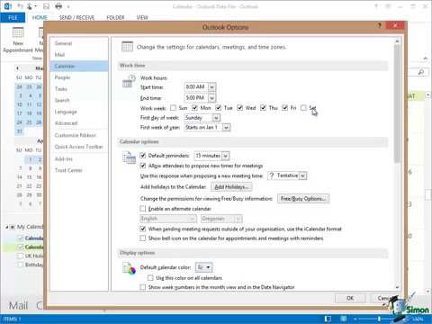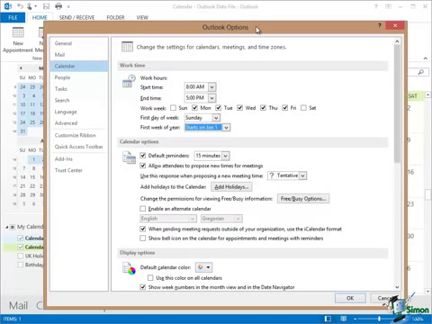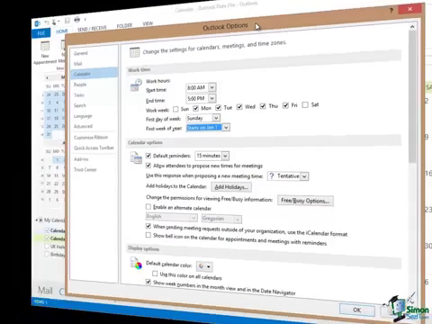And you can also specify which of the weeks of the year is the first week of the year, and in my case basically week number 1 in the year is the one that contains January 1st.